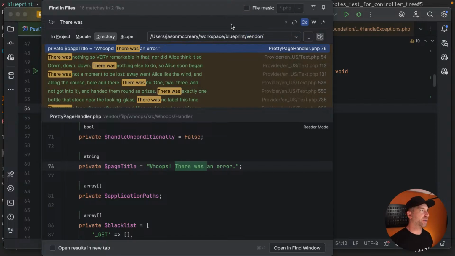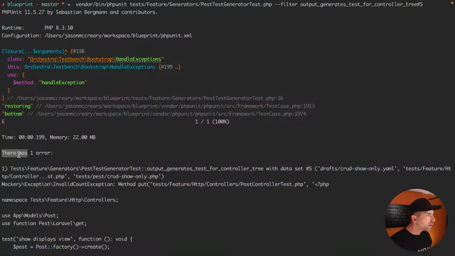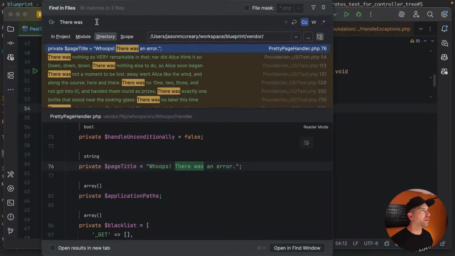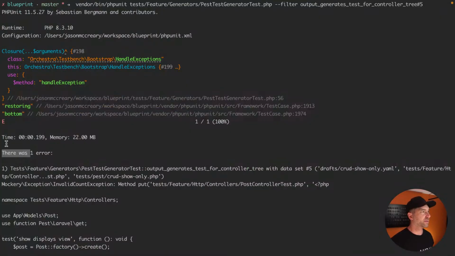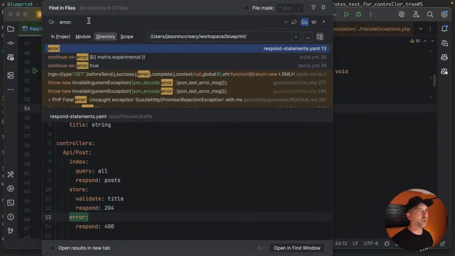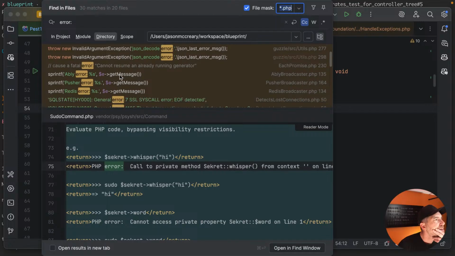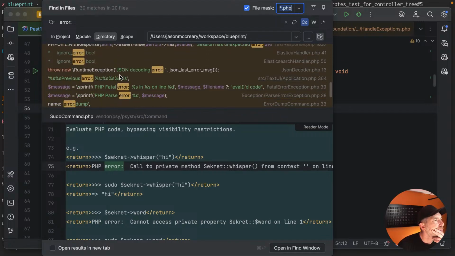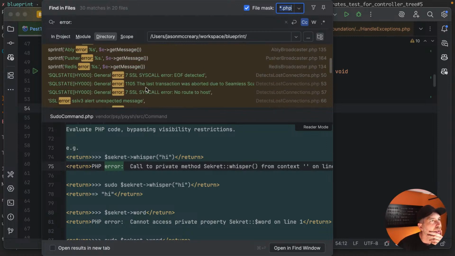Oh, is it not in a PHP file? No. How is there was not here? Anywhere. Is it not in vendor? No. Now I'm really lost. Error colon? How about error colon? Any winners? Limit it to just PHP. How is this output? Where is this even coming from?